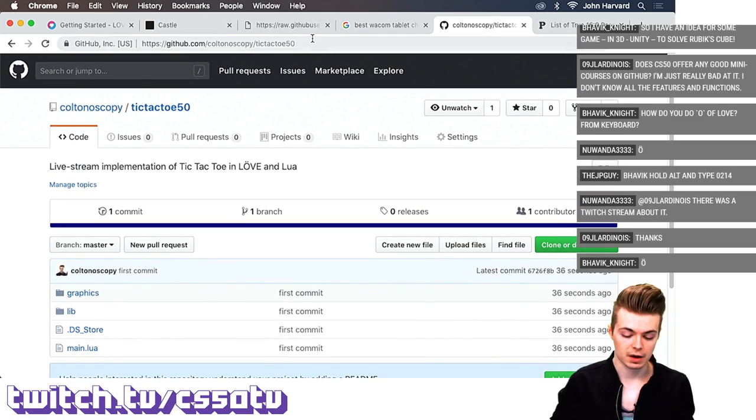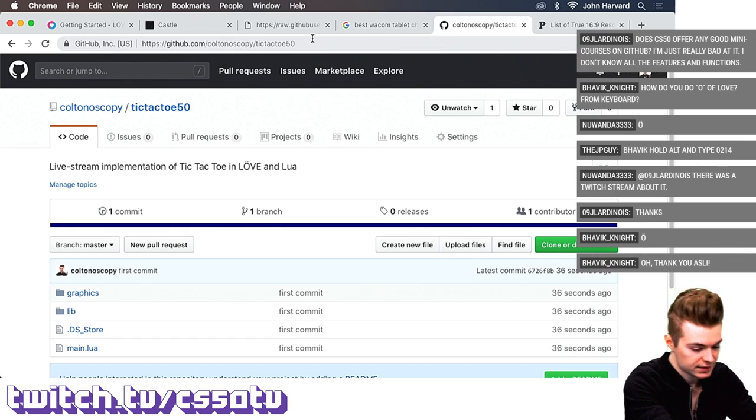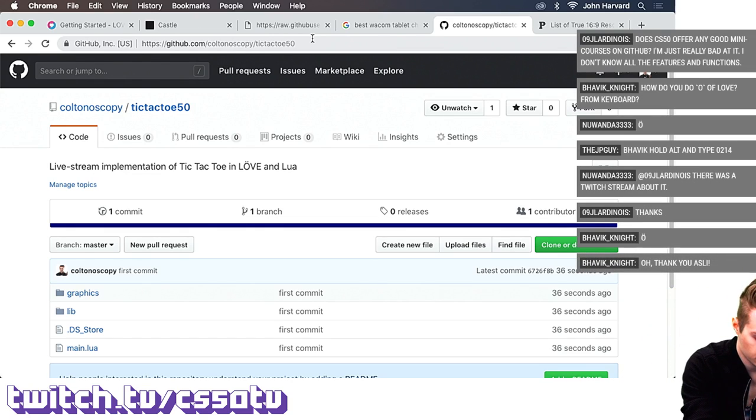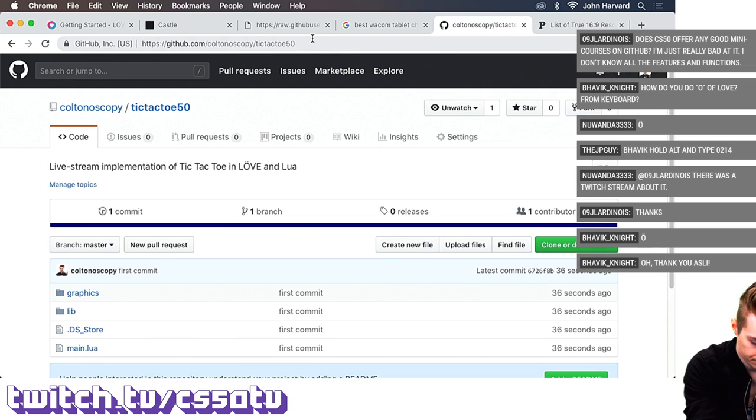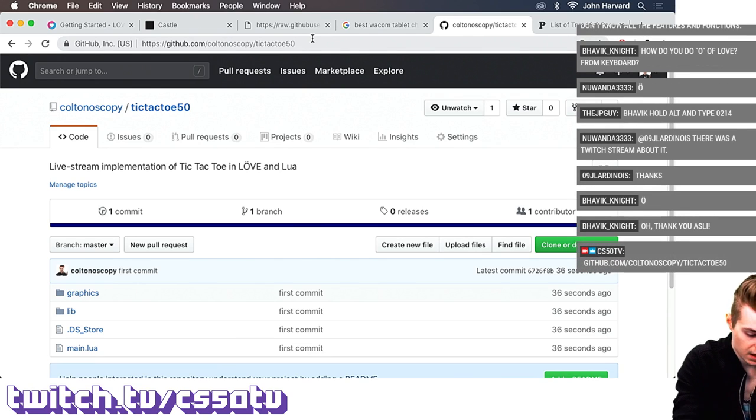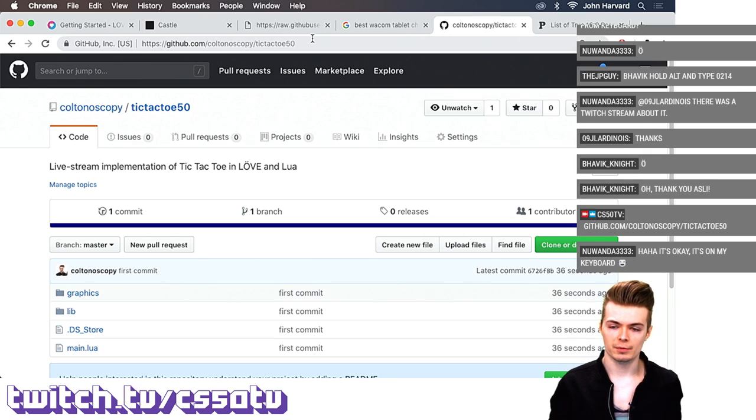So if you want to follow along, you can go to github.com/coltonoscopy/tic-tac-toe50, and you can follow along. I'll commit to it periodically. Hopefully I remember. If not, then I'll commit at the end at the very least. But we have a starter bit of code that everybody can experiment with.